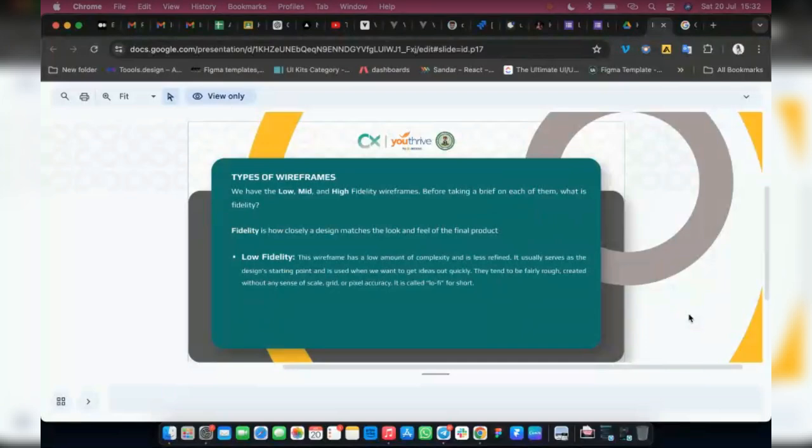So before taking a brief on each of them, what is fidelity? Now, you'll be hearing fidelity. It's a type of wireframe. You're hearing low fidelity, mid fidelity, high fidelity wireframe. What is fidelity? Fidelity is how closely a design matches the look and feel of a product. So that is what fidelity actually means. Now let's explain the types of fidelity.